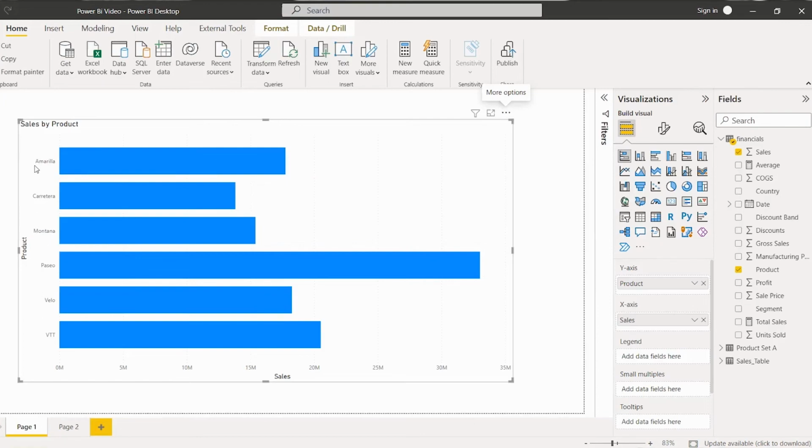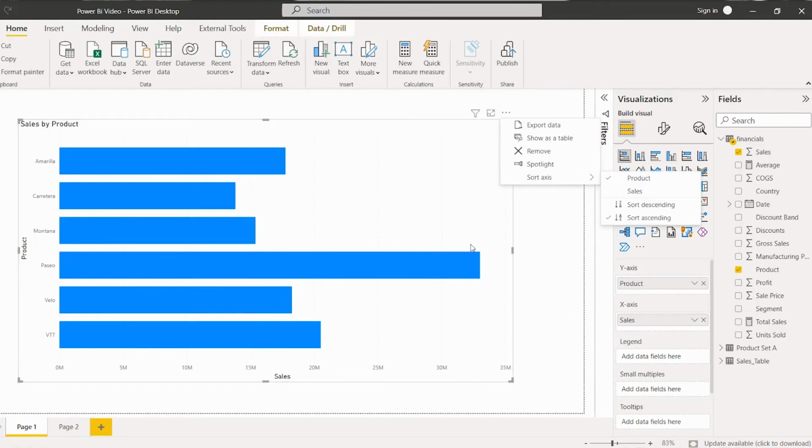Here you can see it starts from the product Amelia to the product VTT, which is in the A to Z format. So this is how we can sort the axis, and we can choose the field, and we can sort it either in the ascending order or in the descending order in a Power BI report. I hope you understood how to sort values in the ascending order as well as in the descending order based on the fields in the Power BI stack bar chart visual in a Power BI report.